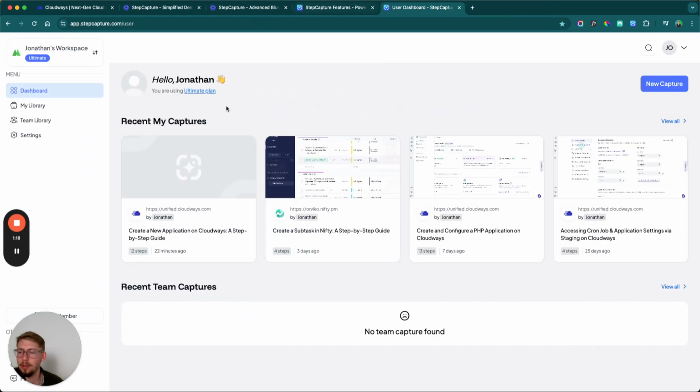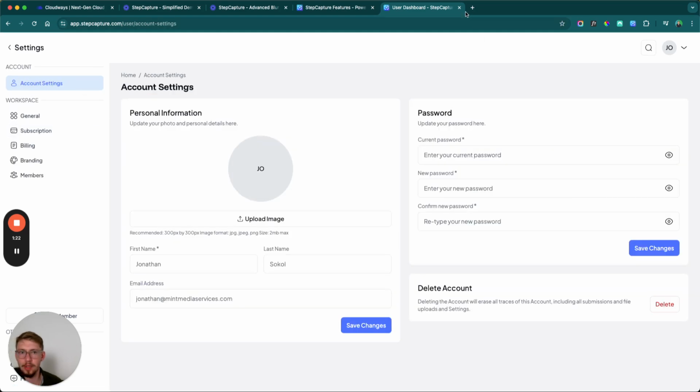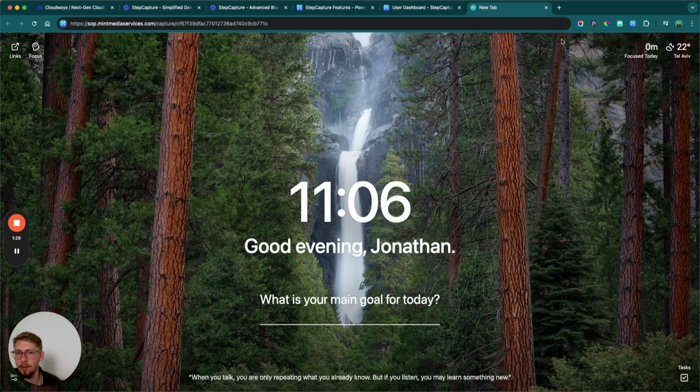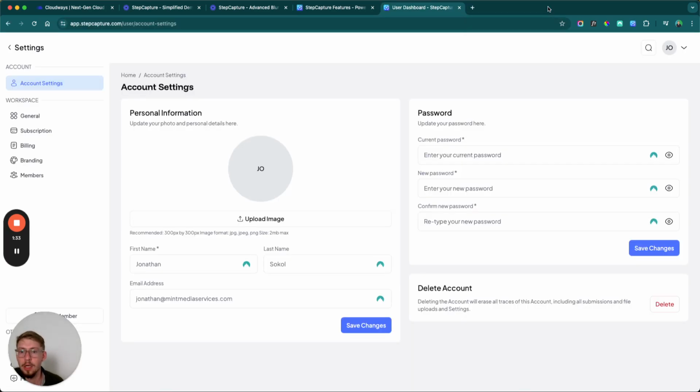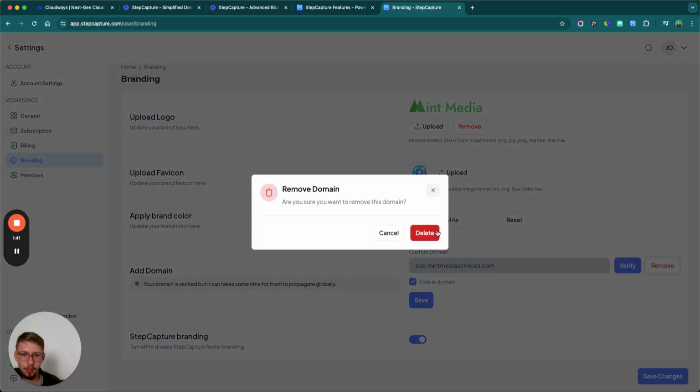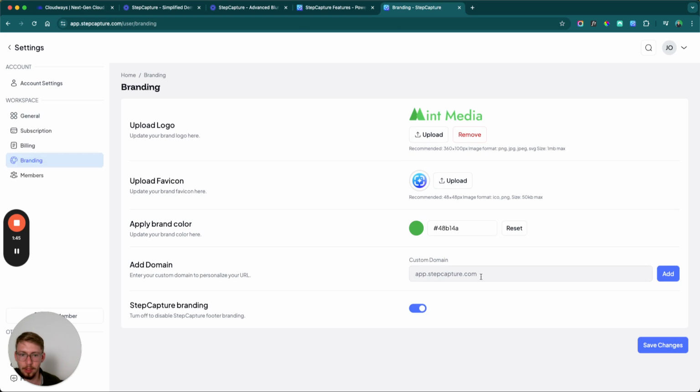Now, let's say we want to white label a domain. So we already have one connected, and for the sake of example, let me reopen that capture. You see the domain is sop.mcmediaservices.com. This is a custom subdomain, but you can add any regular root domain if you would like. To do so, it's pretty straightforward. Under branding, we already have one connected, so let me just save that one, remove it, and show you how the instructions are. So once you don't have anything connected, it will look like this.